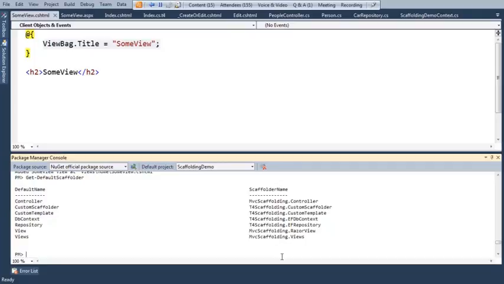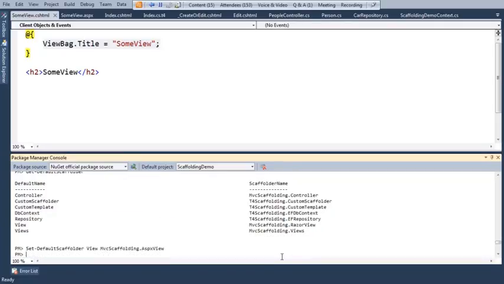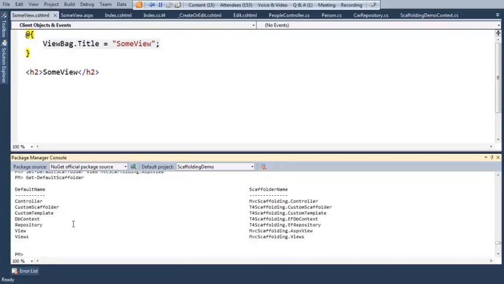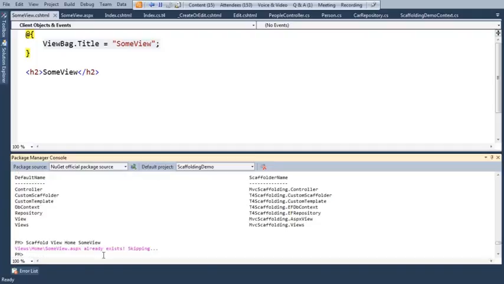And if I want to change the thing that's the default, I can use the setDefaultScaffolder command. So let's say I want to set the default scaffolder for view to be MvcConfSteveSanderson.AspxView. There we go. And now if I run getDefaultScaffolder, you'll see that view is now associated with ASPX view, which means that if I say scaffold view without saying what type of view I want to use, it will try to create an ASPX view. In this case, that file already exists, so it's going to skip it. But nonetheless, it was trying to do an ASPX view.